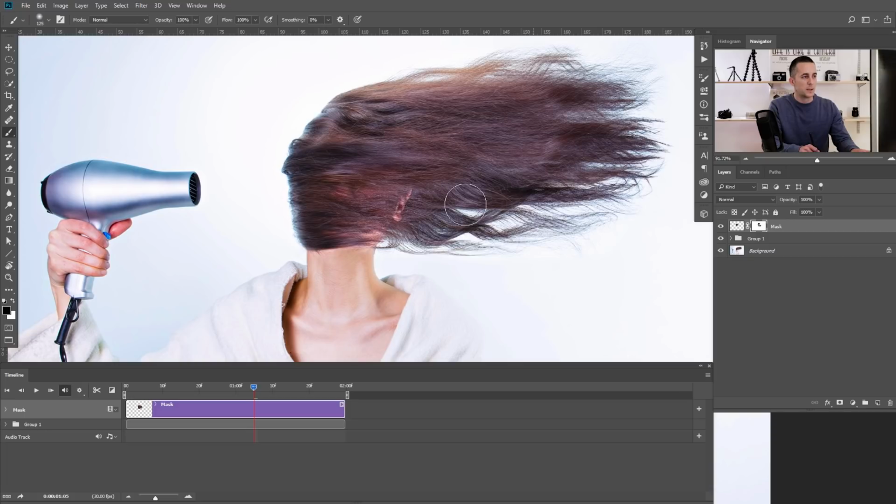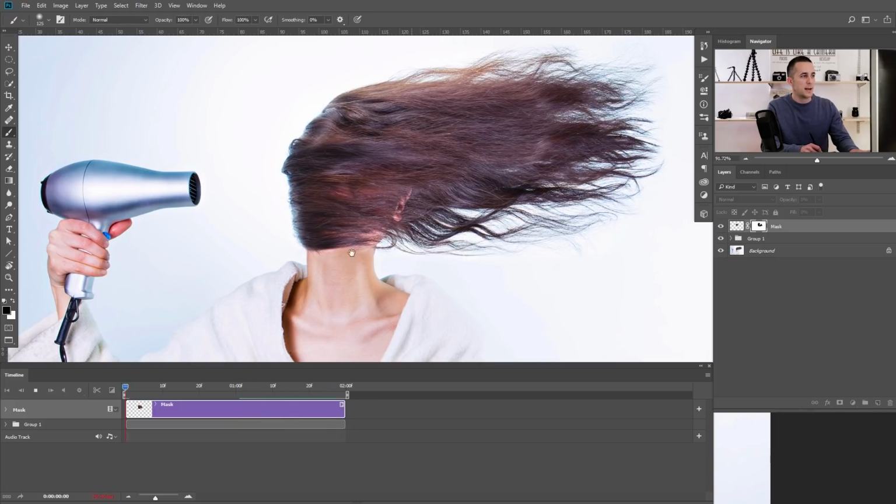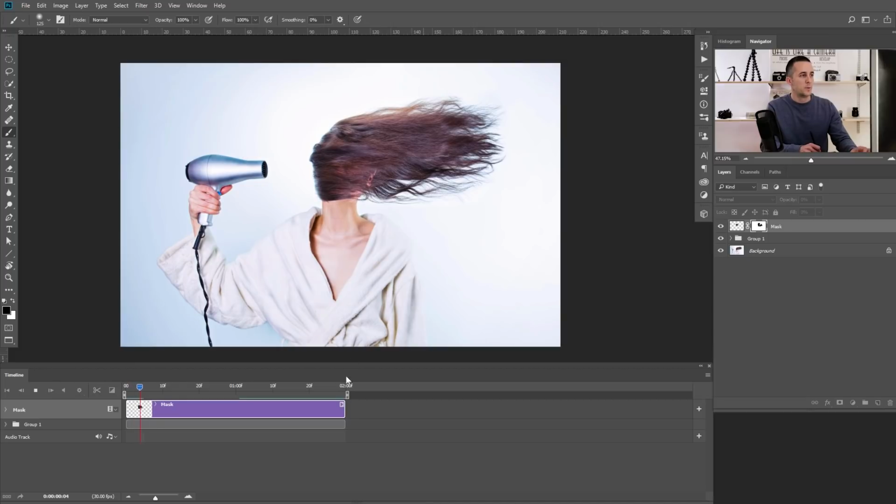Actually, I want these parts to be movable. So now you can see that's great. And maybe this part, why not? I just want the ear to be steady. That's great. And now if I press play, you will see really smooth and nice animation. And that's how you can bring your photos into life. That's a really simple and easy method.